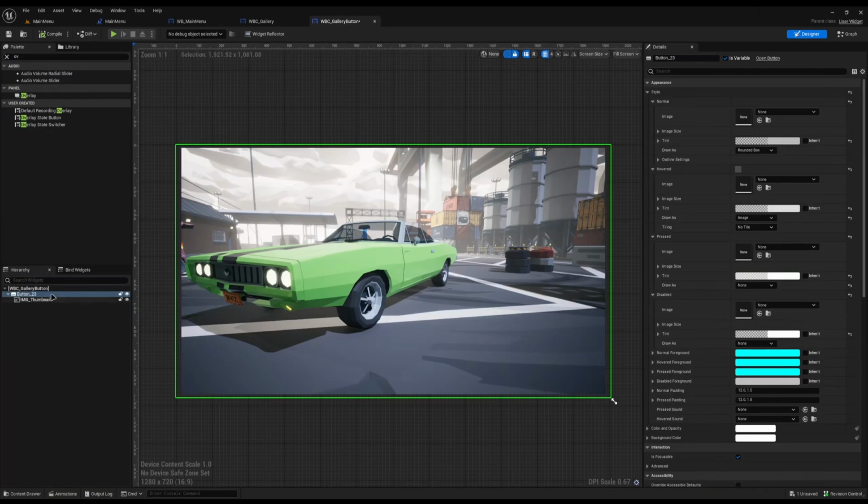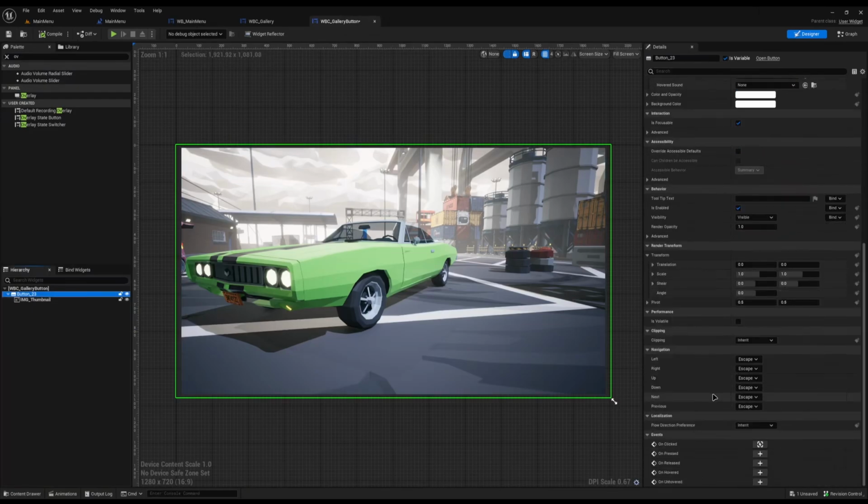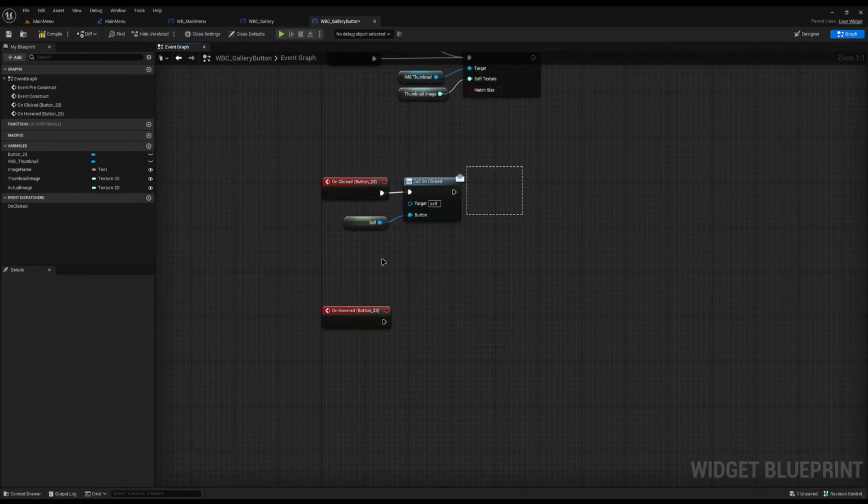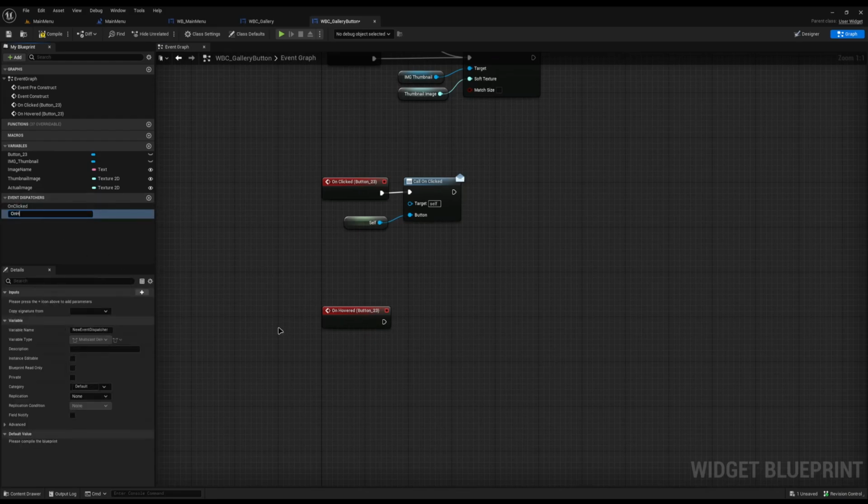So I'm going to come back to the gallery here, and on the button down below, I'm just going to override the on hovered event here. And then just like we did for the click event, I'm going to create an event dispatcher, bind to the event dispatcher, and then set the name. So I'm going to add a new event dispatcher called on hovered.